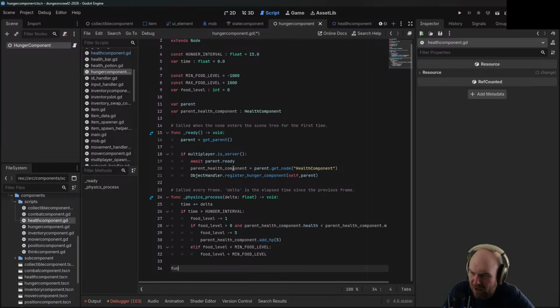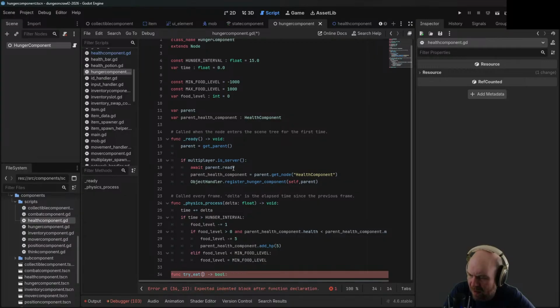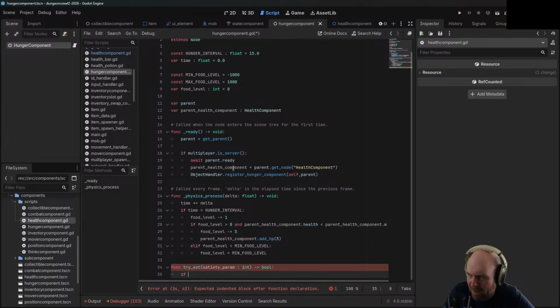We can have a function try eat that returns a Boolean. And then it's satiety level. Param, I don't know. If food level plus satiety param. What? Don't use this word. Food param.